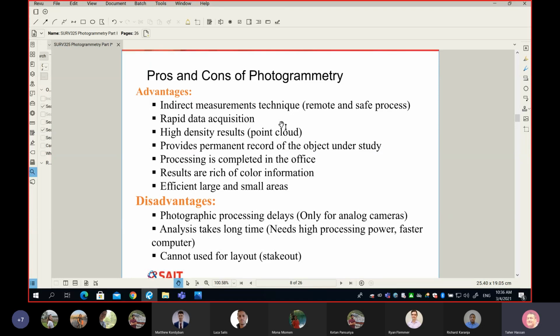Number one, it's an indirect measurement technique, and I call it here remote. Why is this super good? I'm asking you, when you take an image of something, do you have to touch this thing? I don't think so. When you take an image of anything, you can be away and take an image. Is that good or bad? That's amazing, because there are so many applications where it is not possible to touch this thing, and sometimes it's even unsafe to touch it.